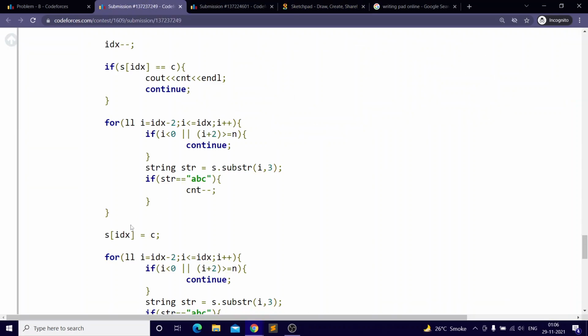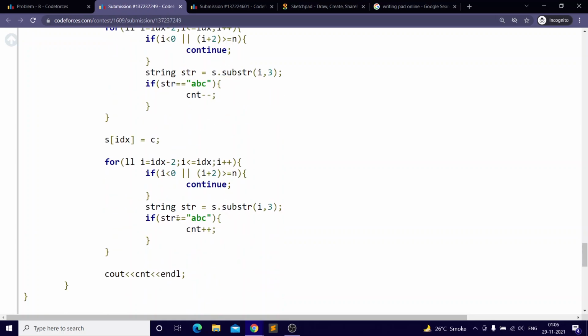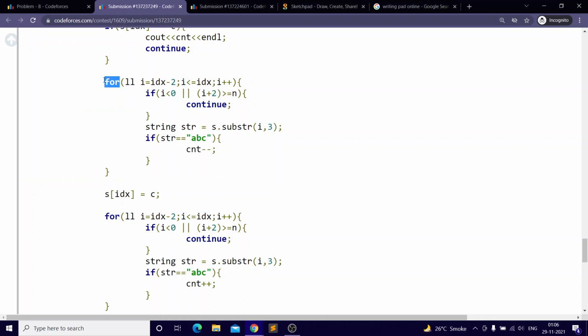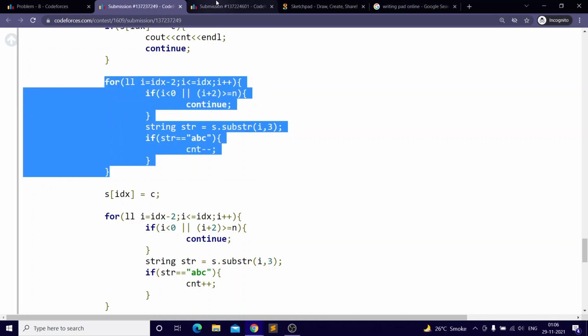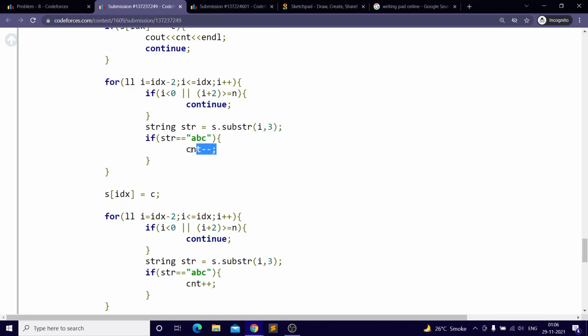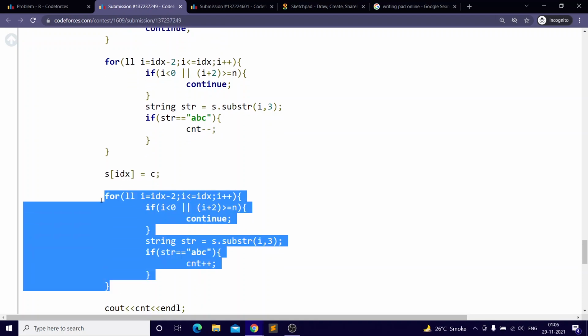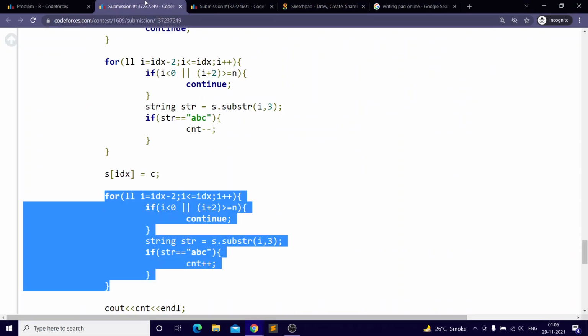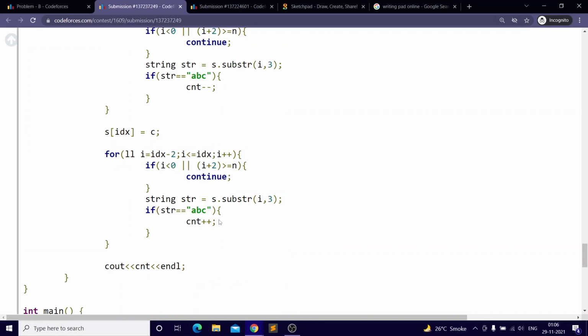So you have to change it to the next character, and then you'll again be running the same thing. This is easy to understand. First, you're running it to check if ABC already exists, because if it already exists, it will no longer exist anymore. Then you're subtracting count. Then you're changing that index to that character, and then you are again iterating over that. So now if you get ABC, that's a new ABC, because earlier it wasn't there, and then you change this element to something else and you got an ABC though. So that's a new ABC that's going to increase your ABC count, and then you have to simply print out the count.